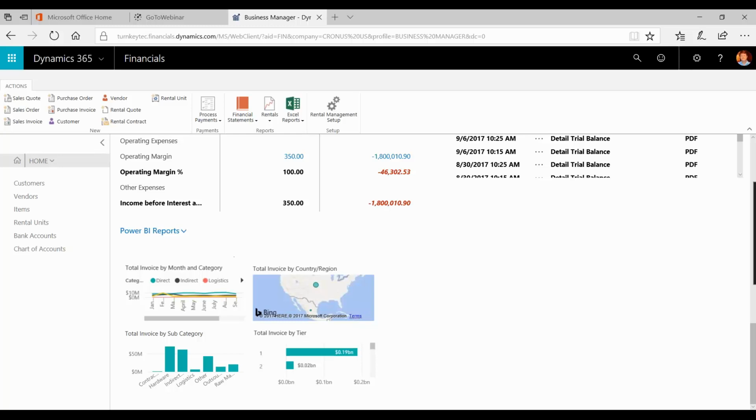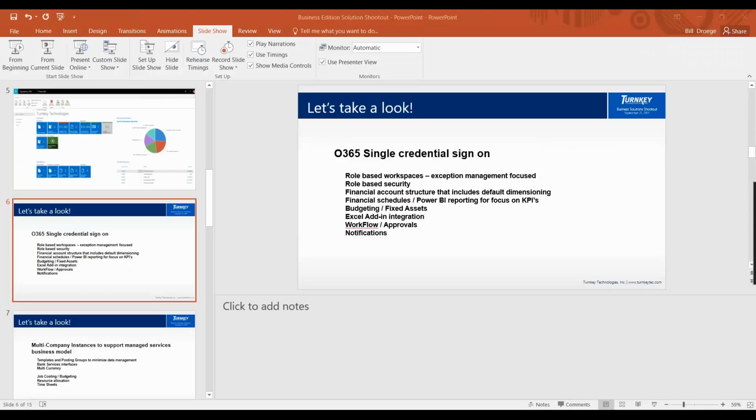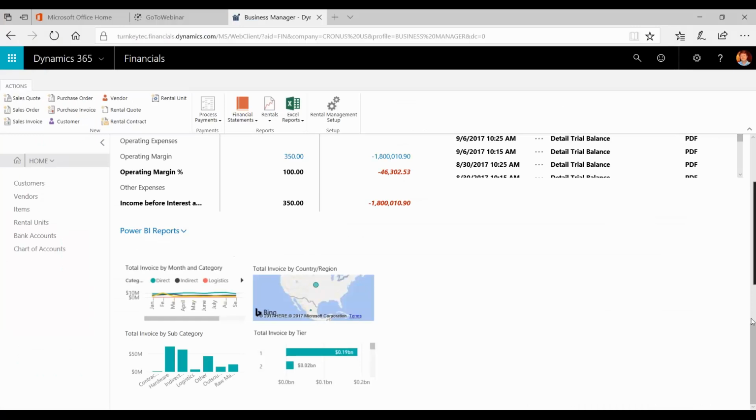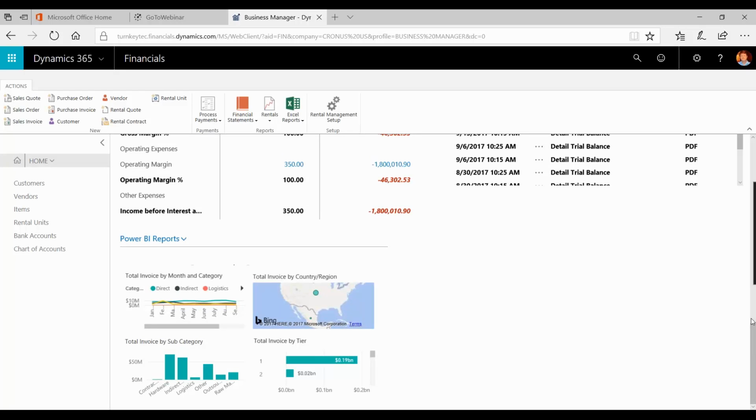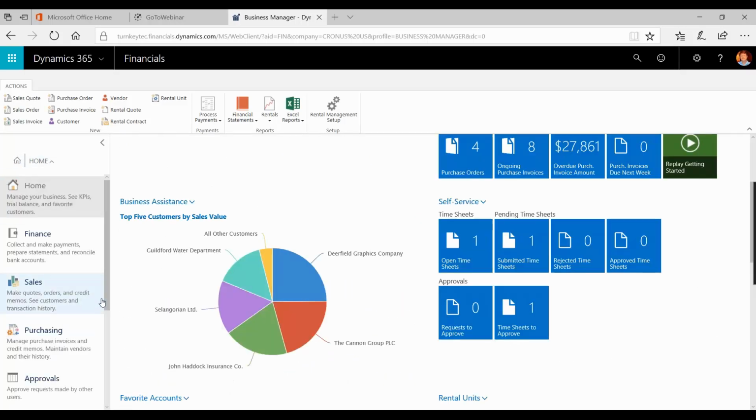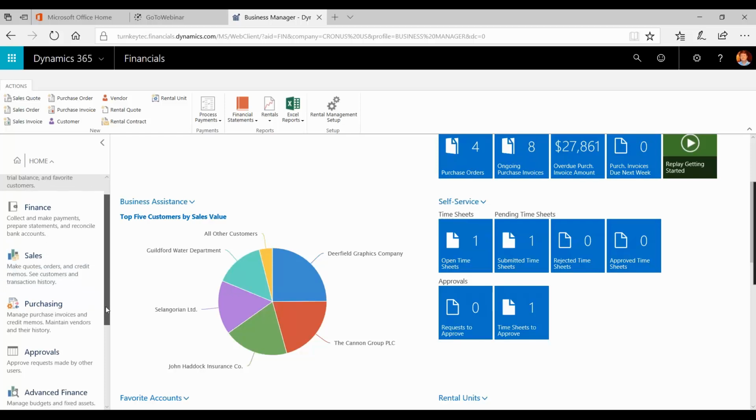Let me jump back to my PowerPoint just so I keep my place. So we talked about single sign-on, all these pieces, the multi-company tenant model, templates, posting groups, bank services, multi-currency, job costing. Again, these are pretty powerful ERP capabilities in a small business system. And so all I do is, again, change my role here, my focus. And I'm going into my workflow approvals. Let me jump up here. I want to show you the approval piece.